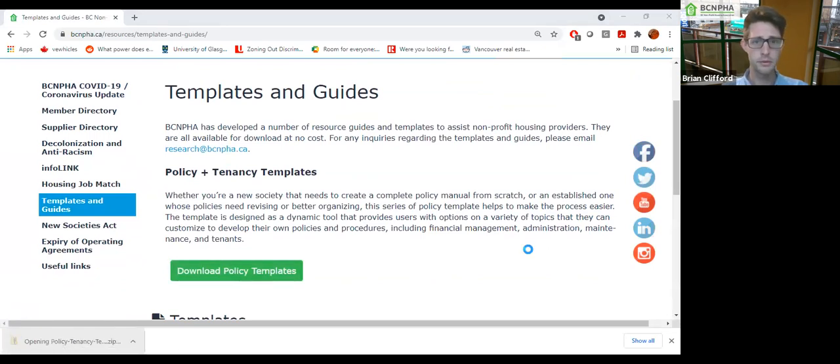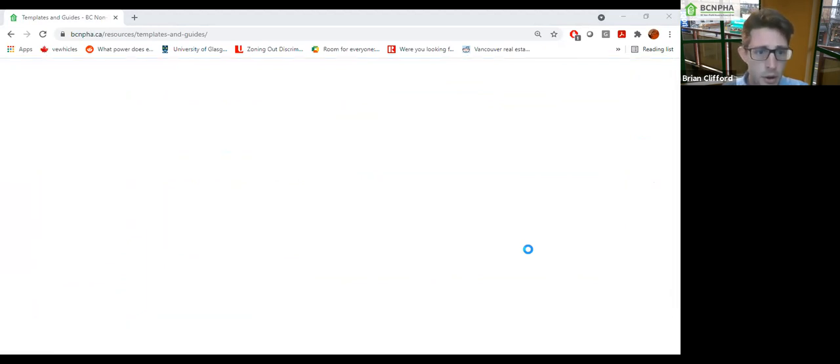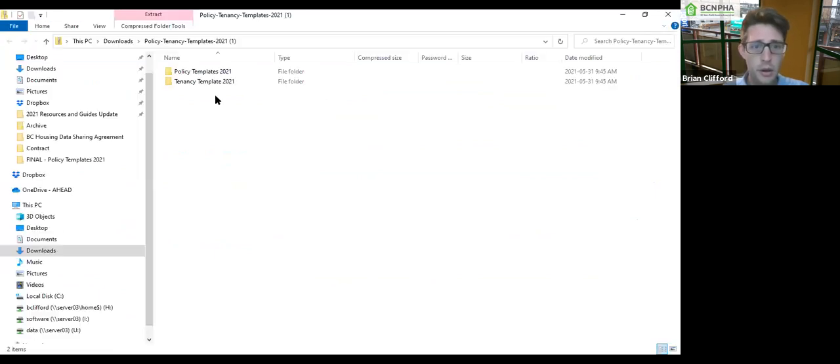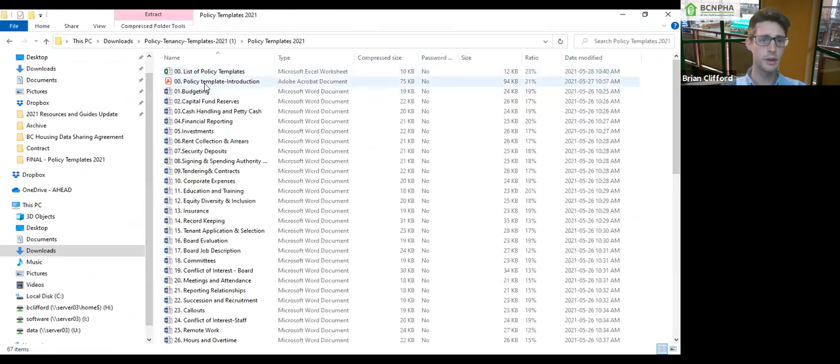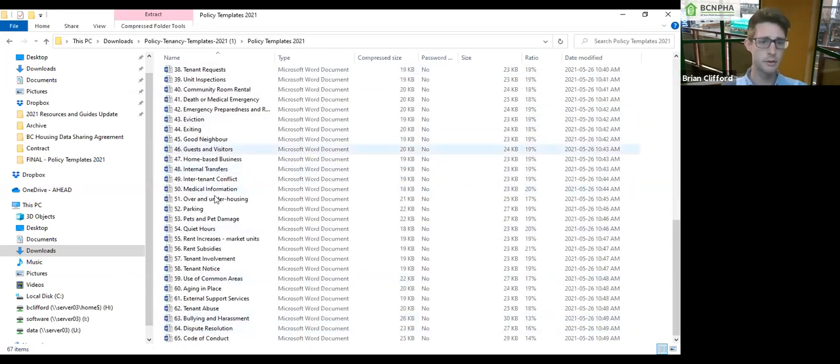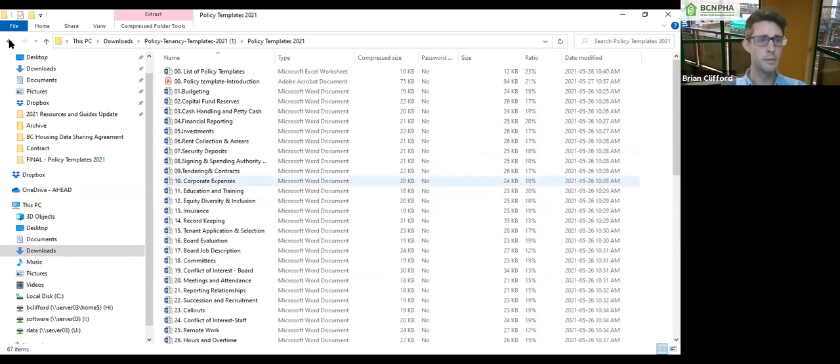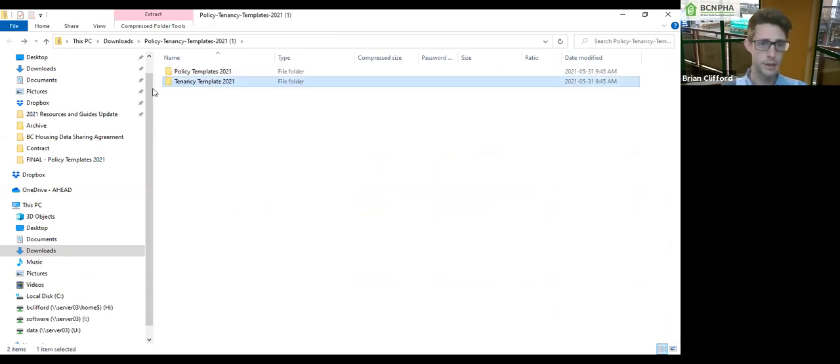If you open that up, it'll provide all the policy templates that we've been discussing. So right there, you have a list of all the policies in an Excel file. You have the introduction on how to use it, as well as the 65 policies that we've worked on here. In addition to that, you can find the tenancy template, which is also included in this package. So I just thought I would quickly share that with everyone.